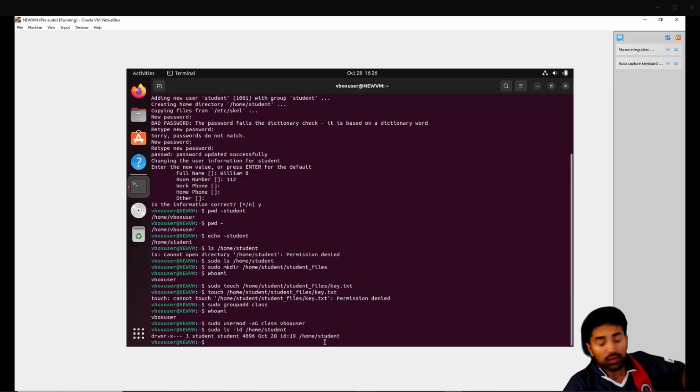We're going to fix that with two commands. We're going to do a sudo chown. Chown is going to change the ownership. We've got to change the owners of the home/student directory to add the class group as part of the owners. So you could do vbox user, first the username and then the group, which would be class.